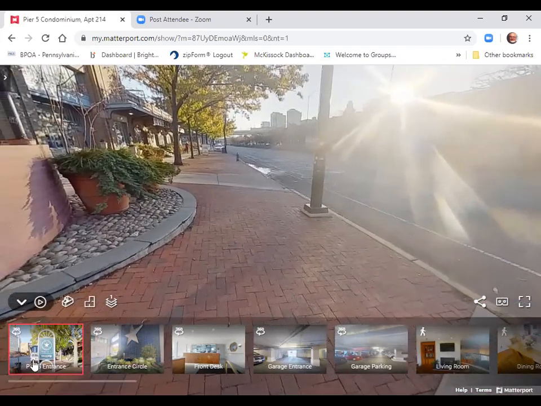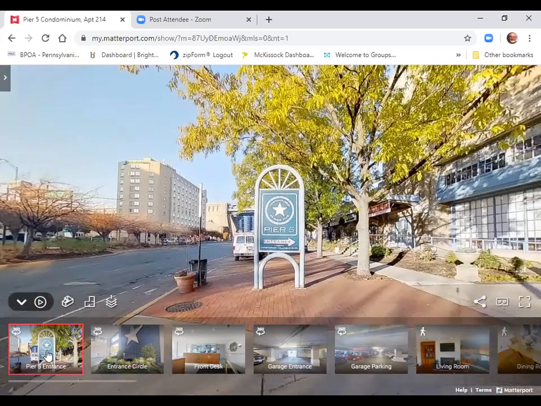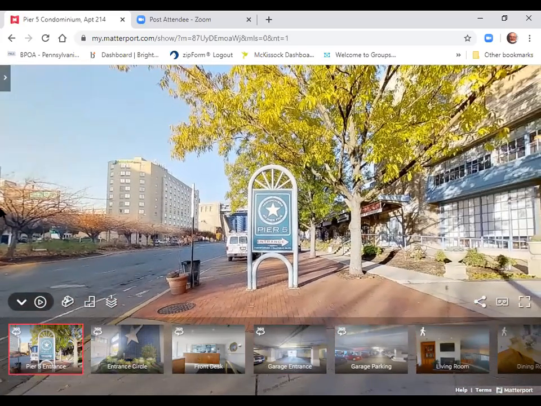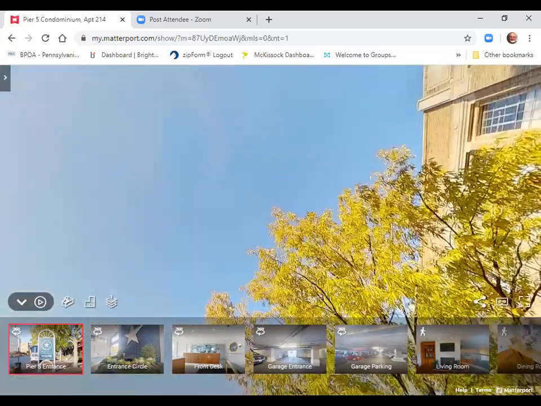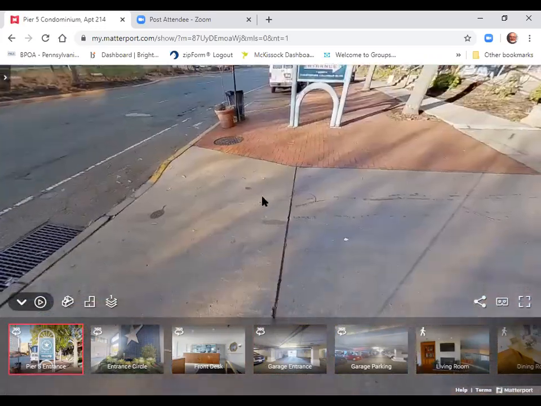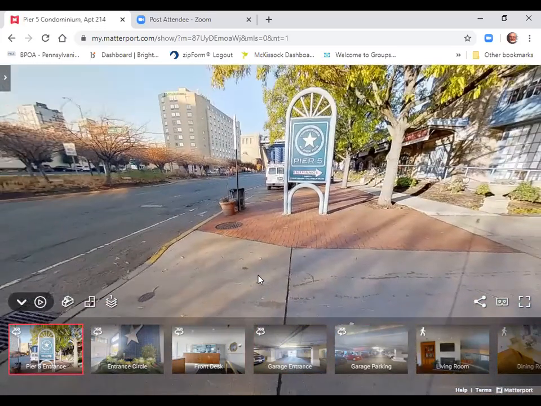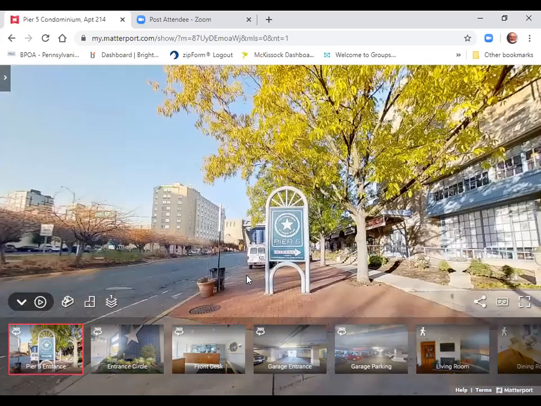If I get tired of turning, I can click on the icon. It'll bring me back all the way to where I started. I can also view this up and down. So, whoops. So if I move the mouse up or down, I can't get a 360, but I can get 180 degrees.